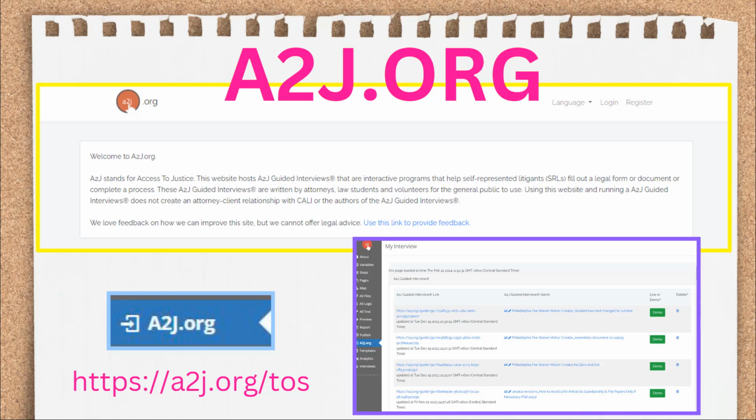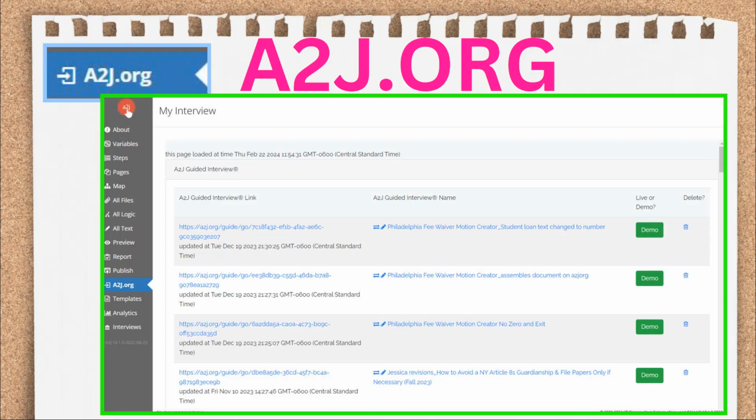To publish to A2J.org, you click the Publish to A2J.org button on the Publish tab within your interview. This will publish your interview to A2J.org and take you to the A2J.org tab. On the A2J.org tab, you'll see your newly published interview's link as the first link in the list of available interviews. From there, you can edit the metadata of the published interview by clicking the pencil icon next to the interview's name. This will ask you to add the state the interview is intended to be used in and the URL of the organization where the interview link will be shared.